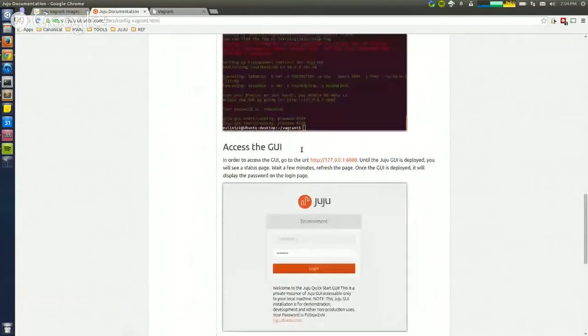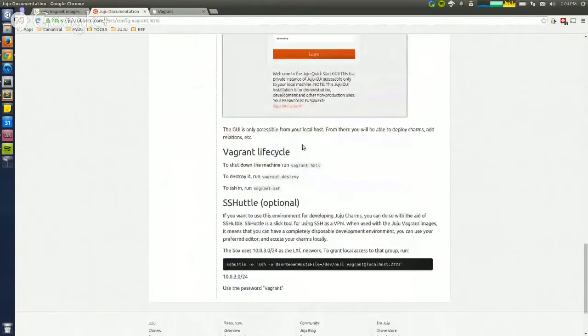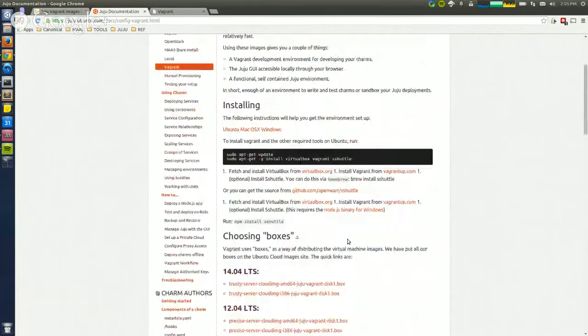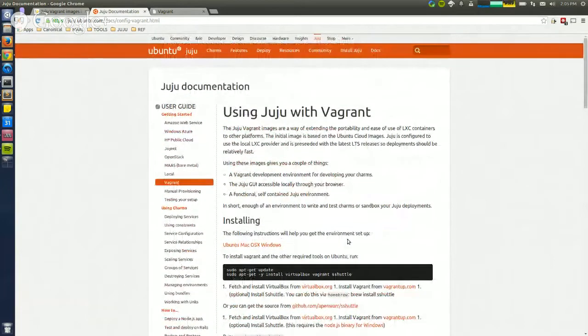Talks about Node.js, fetching it. Sshuttle is an optional project. We don't have a link here, but I'll make sure that we update that after this track. So the purpose behind that is it will allow you to create a VPN network into your virtual machine and interface with the services that you're deploying using Juju Local inside of your Vagrant machine.